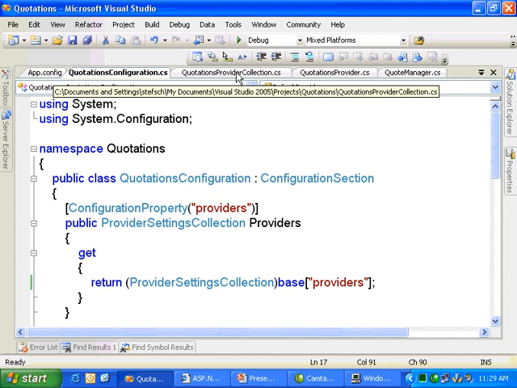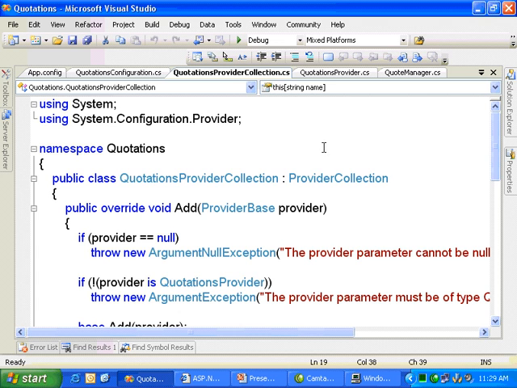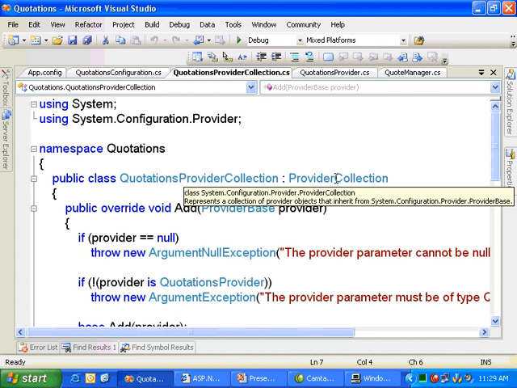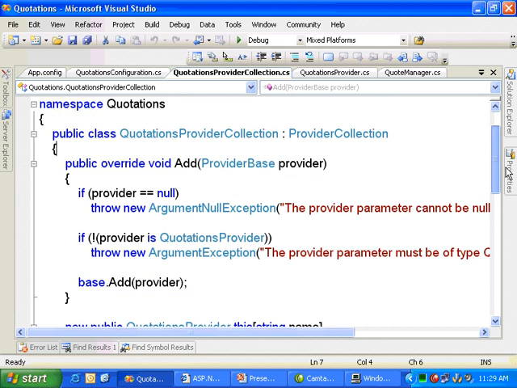The next thing that I did is I built a provider collection. And what I did this time is I derived from the provider collection base class. Again, it's in the system configuration namespace in the provider sub namespace. And this collection type is just a little helper class that we have there that acts as a generic collection for holding one or more provider instances. And what you do when you write your own provider-based features, you derive from it, and then you just override a few methods basically to give it a typeful nature.